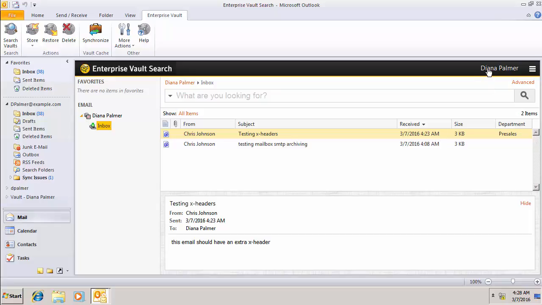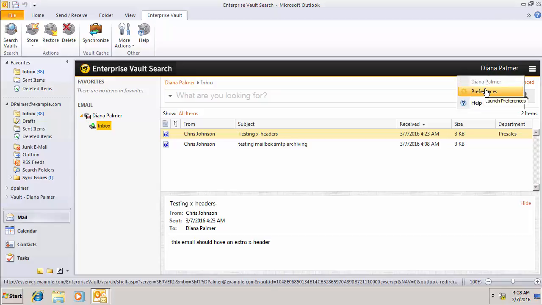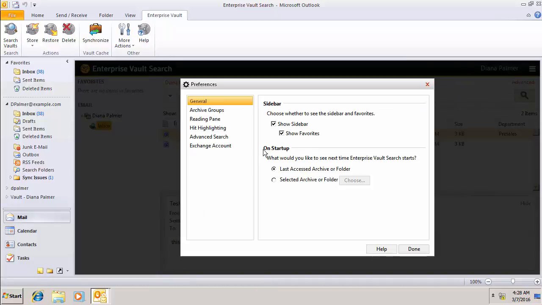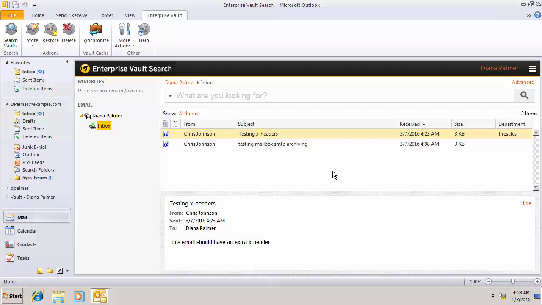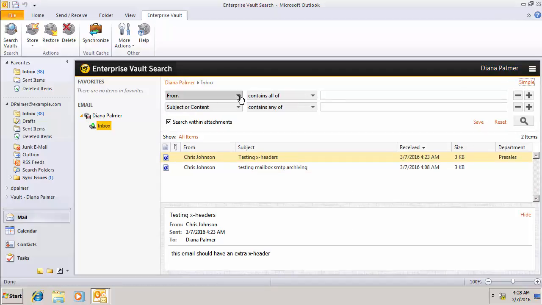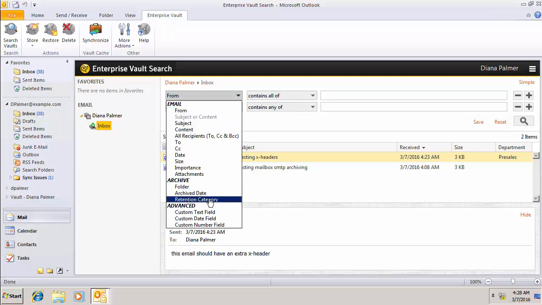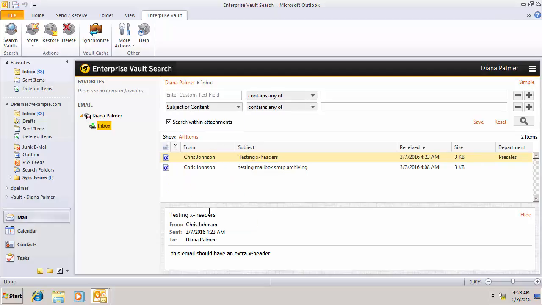Also, if I click here, go to preferences, I can enable advanced search. Now, this has already been done. By default, advanced search isn't on. So just mark this show custom fields. Once that's been done, if I do an advanced search, I'll get these extra options down the bottom. So I can say it's a custom text field. And in here, I put my EVXHDR dot.